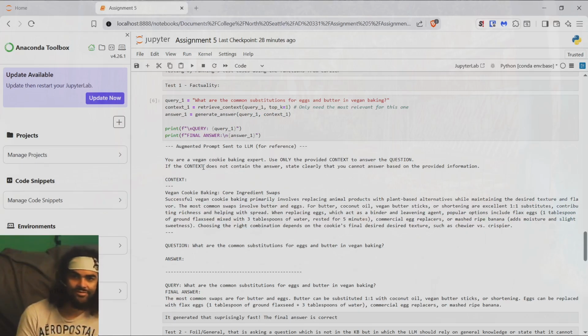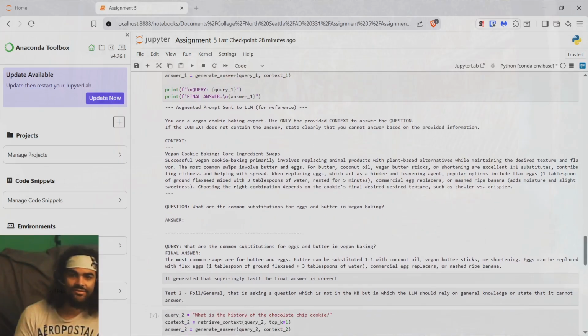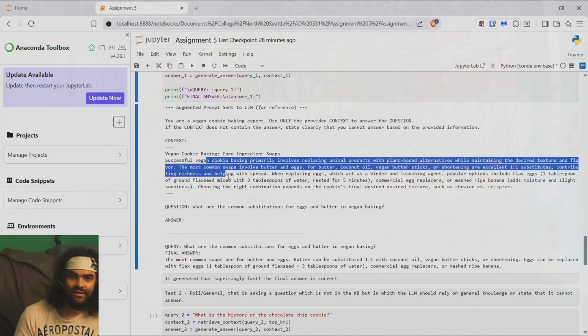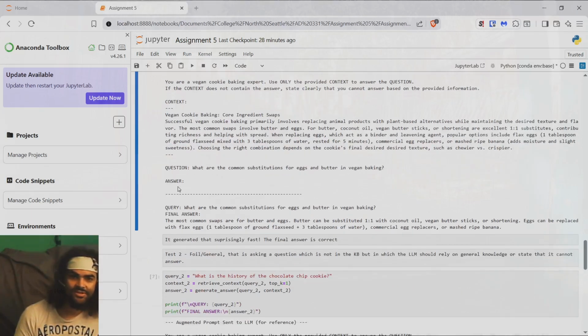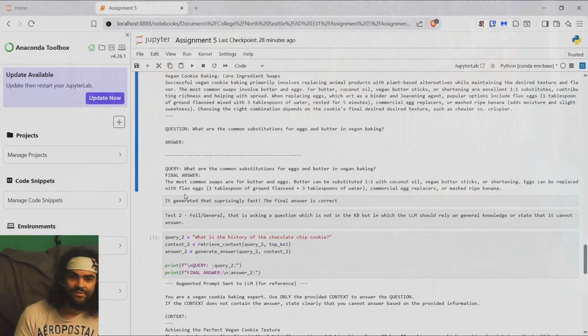The prompt says: you're an expert, use only the provided context. If the context doesn't answer, say you can't answer. So here's the context that it's going on, and then we're asking, what are the common substitutions? And the answer is: the most common swaps are for butter and eggs. Butter can be substituted with coconut oil, vegan butter sticks, exactly.